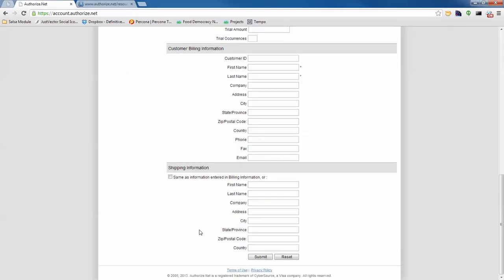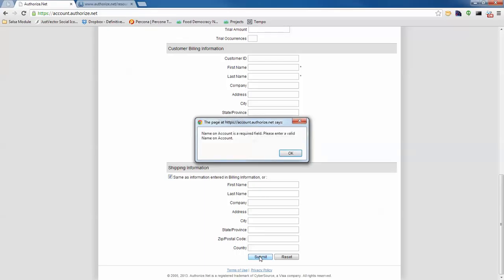Lastly, if there is a need for shipping information, you can enter it here, or if it's just going to be very direct bank drafts, you just go ahead and click same as information entered in billing. Lastly, you would click submit, and that would submit the form, and you would get a yes, everything is great, or in this case where we have no information, you can see it'll tell us everything that we're missing.